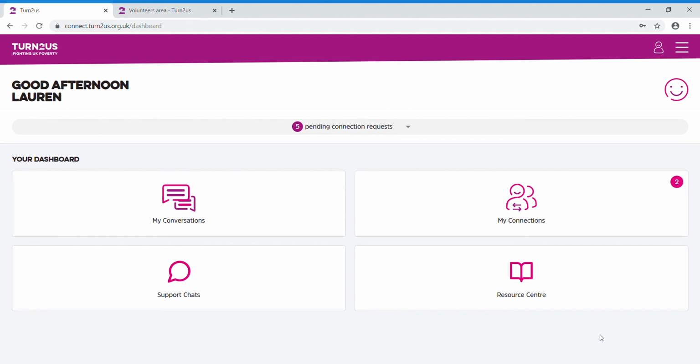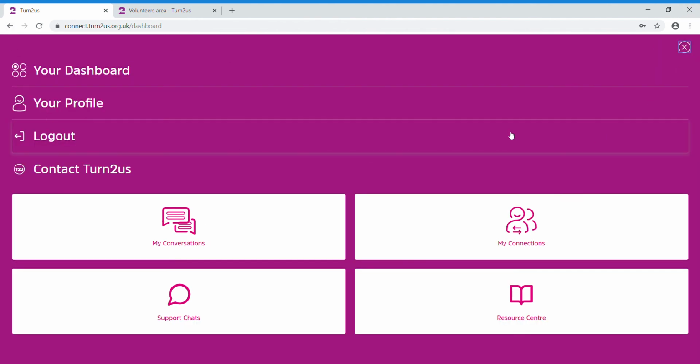And yeah, that's all really. Once you've finished your activity on the app, remember to log out, which is in the menu page.